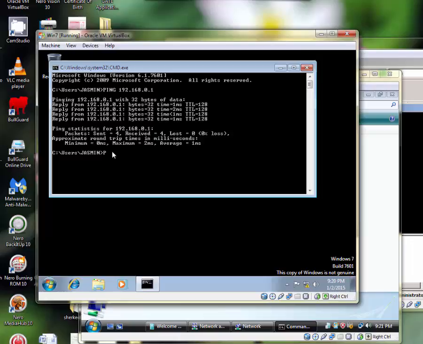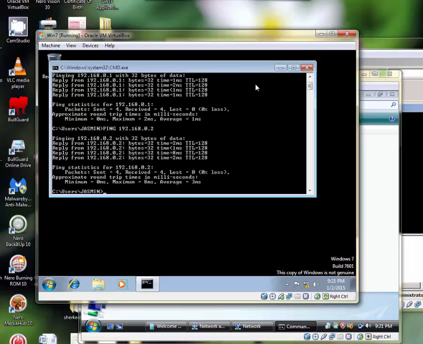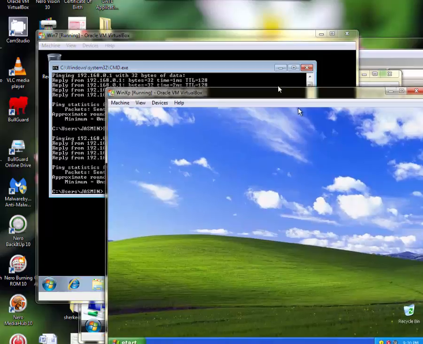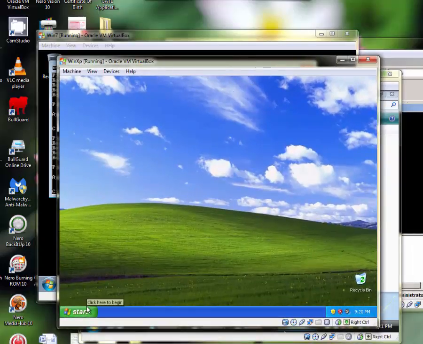Let me ping my Vista as well on my Windows 7 just to make sure. So great. So there you can see all three machines were able to ping each other. So now I'm gonna go to my Windows XP, which is a bit different to the other VMs. So I'll show you how it differs from the others.